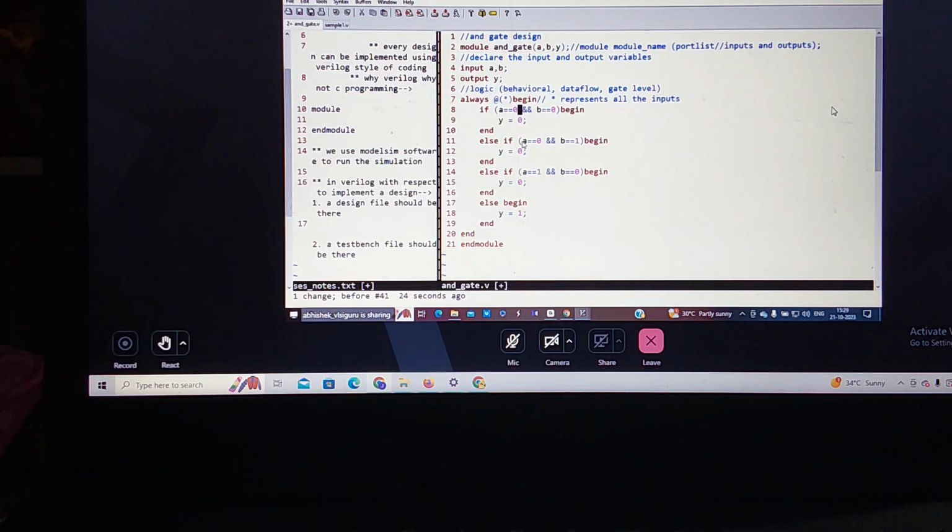Now, how can we resolve this? It is not that we don't use behavioral style. Mostly we use behavioral style only. But whenever the requirement comes, and we see that we are not able to implement it using behavioral style, then the data flow style comes into the picture. Simply I'll take the truth table, use a K-map, and derive the Boolean expression from it. And I will implement this.